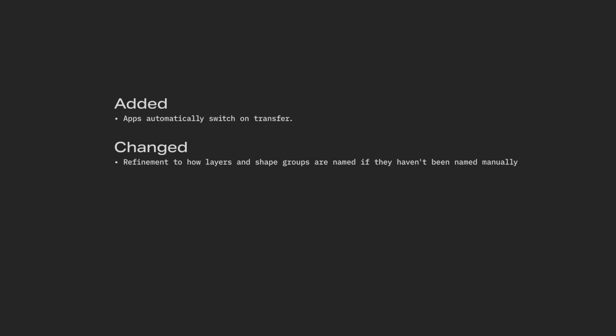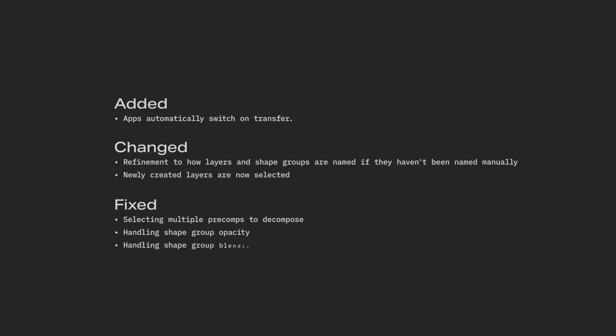Naming for unlabeled layers and shape groups has been refined. Newly created layers are now selected after transferring. Multiple precomps may be decomposed at the same time. And shape group opacity and blending modes are now handled properly.